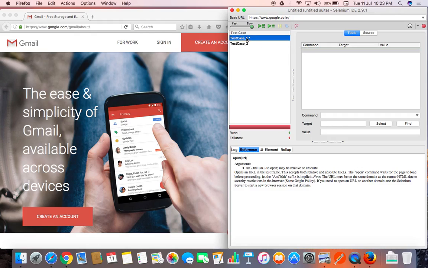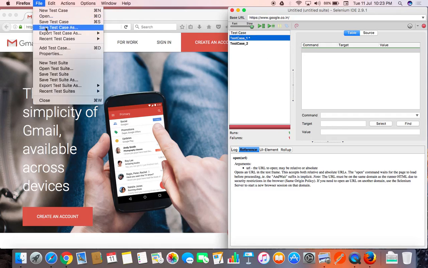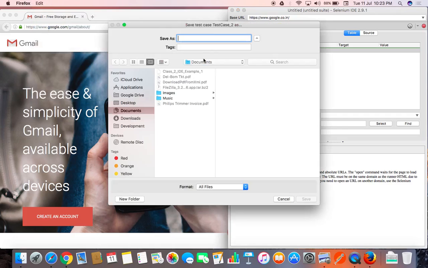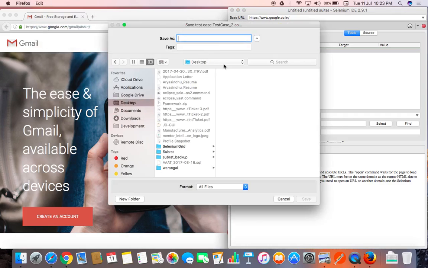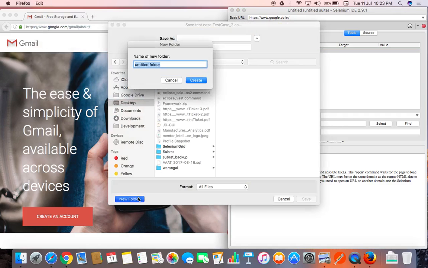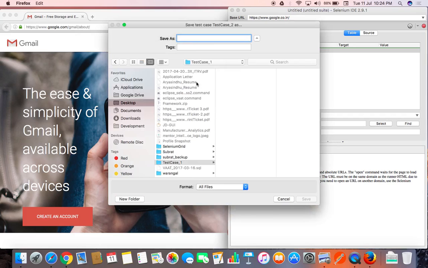So let's do one thing. Let's save the test case 1 first. So when you have test case 1 selected, go to file, save test case as. Let me save them on the desktop. We create a new folder, test cases, or I may call it test suite_1. So this test suite is going to contain two tests. This is a test case_1, create.